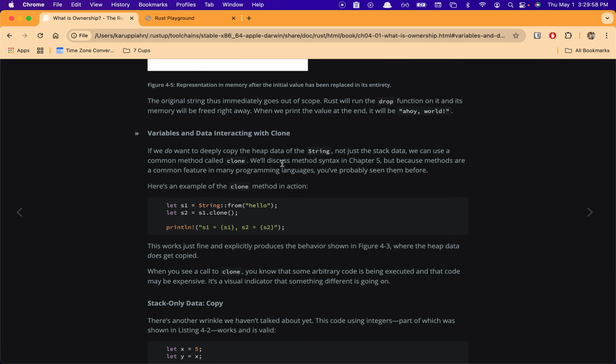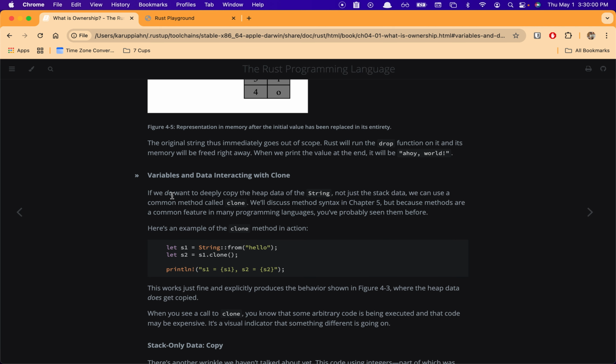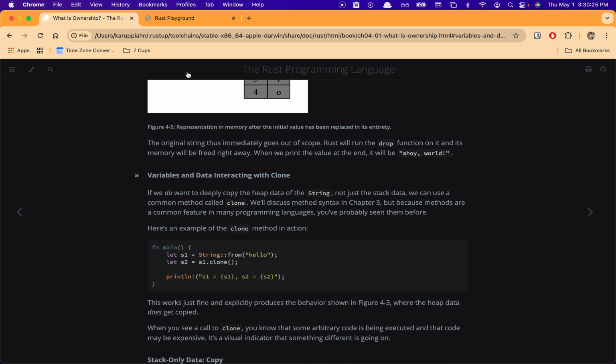So now we look at variables and data interacting with clones. If we do want to deeply copy the heap data of the string, not just stack data, we can use a common method called clone. We'll discuss method syntax in chapter 5, but because methods are a common feature in many programming languages, you've probably seen them before. So here's an example of the clone method in action. Right, so you can actually copy this now.